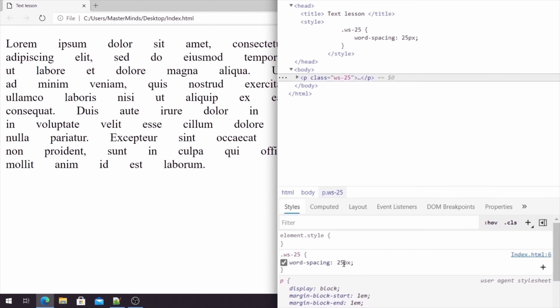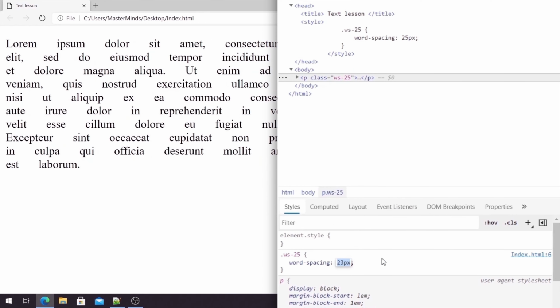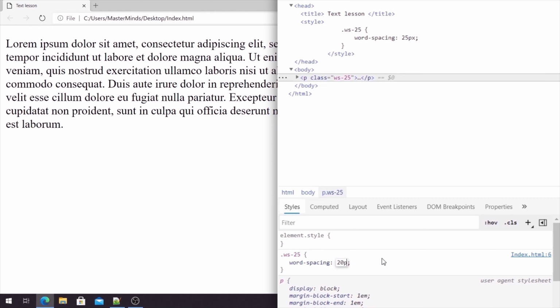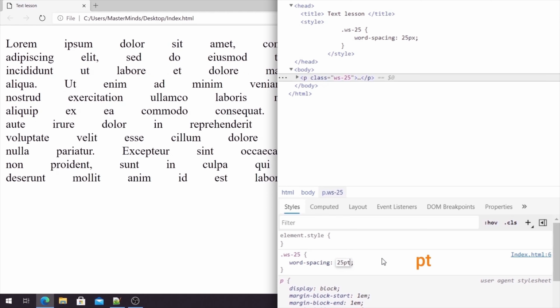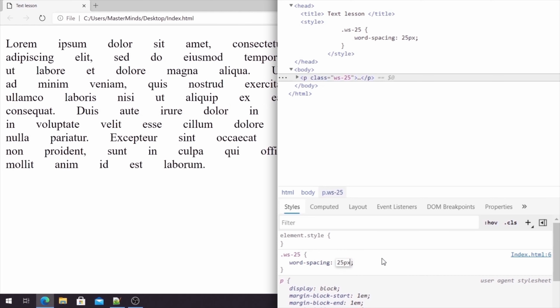Okay, if we click on 25 pixels here, you can use arrows up and down to increase or to decrease word spacing value. And this is good basically for some fine tunings. And also, instead of pixels, you can use, for example, em values, or you can use points. But please be aware that you cannot use percentages for word spacing. Okay, so this is basically how you can use word spacing CSS property, so feel free to play around with this.